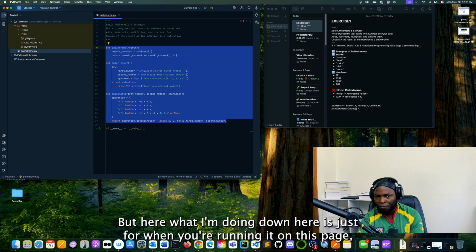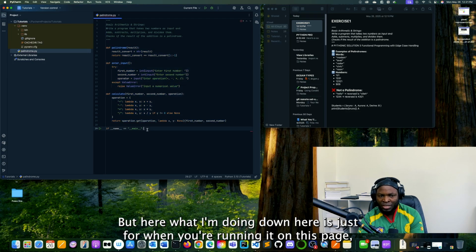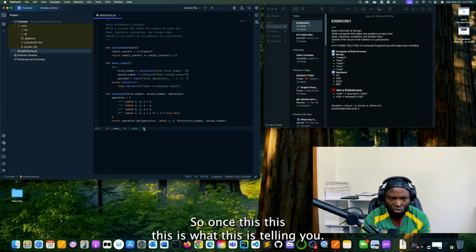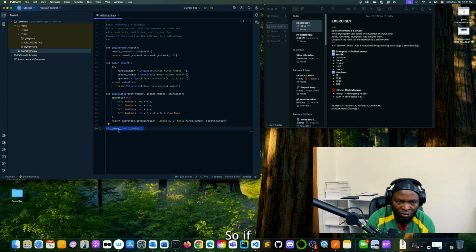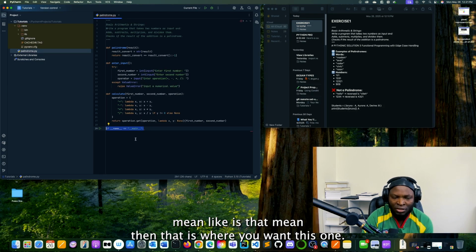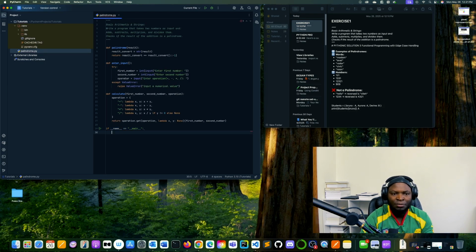They will work. But what I'm doing down here is just for when you're running it on this file. When you're running this file, you have not imported it. So this is telling you to run this. So if name underscore underscore name underscore underscore is exactly underscore underscore main, like it's the main, then that is where you run this one, right?